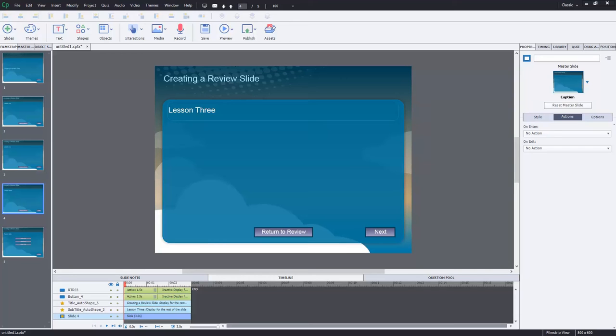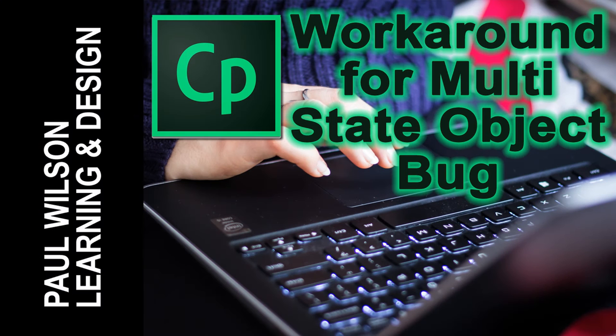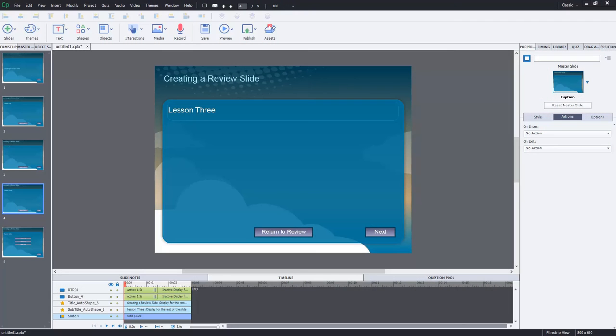In this video, I will show you my workaround for the multi-state object positioning problem in Adobe Captivate 9. Okay, let's get started here. This should be a very quick video.